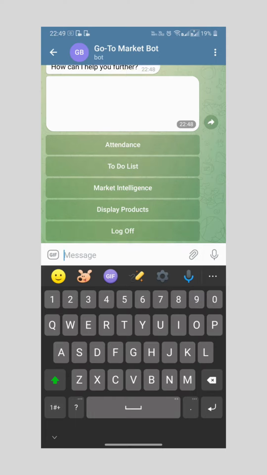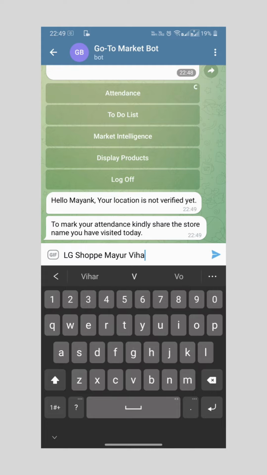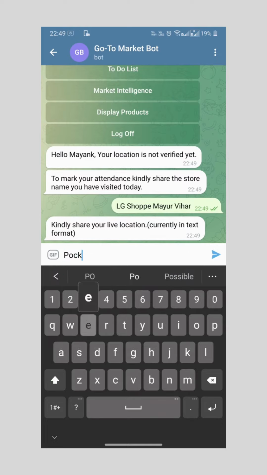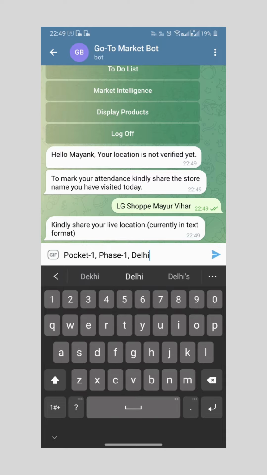I'll first go to the attendance part. It asks for the location, so at which store I am. So I'll say LG Shopee Mayur Vihar, and to share the live location, I'll say Pocket 1, Phase 1, Delhi.